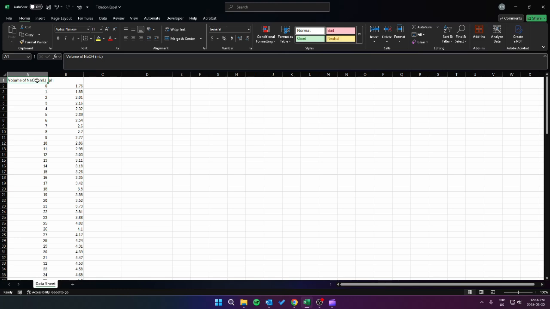We've got our volume of sodium hydroxide in milliliters, and then we've got the pH of the solution. We can see we started with an acid, and as we added base into this titration, the solution becomes more and more basic. We want to figure out where's the tipping point, where all the acid molecules equal all the base molecules, and the solution switches from an acid to a base.